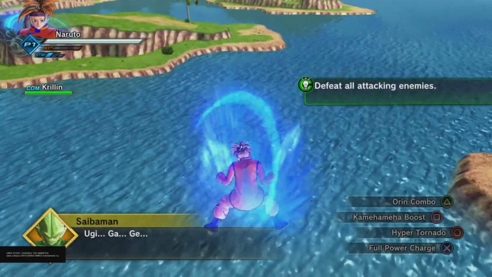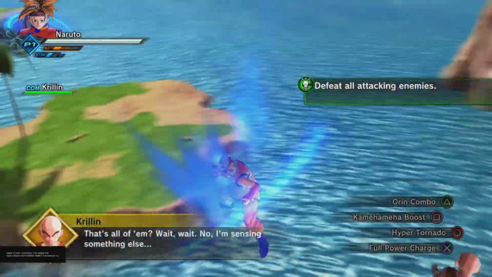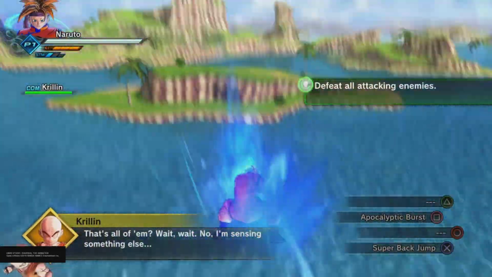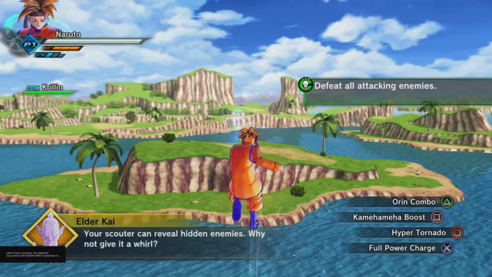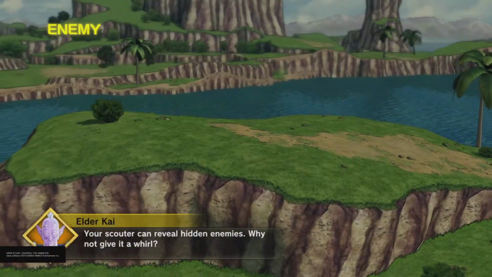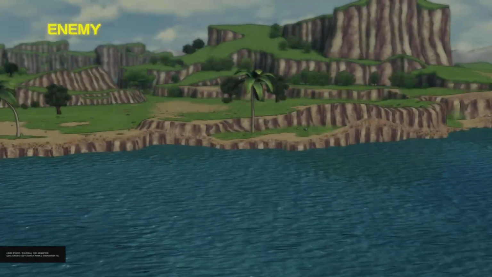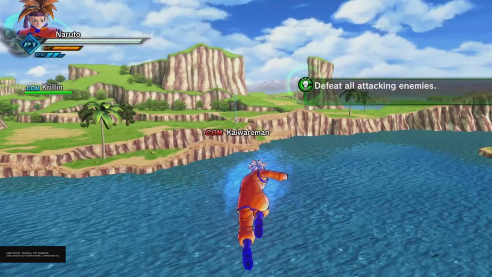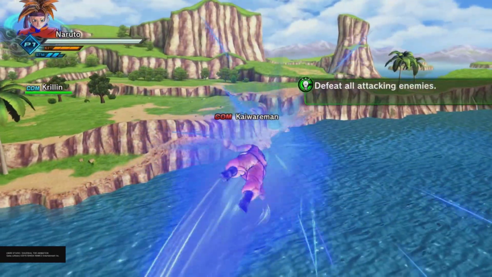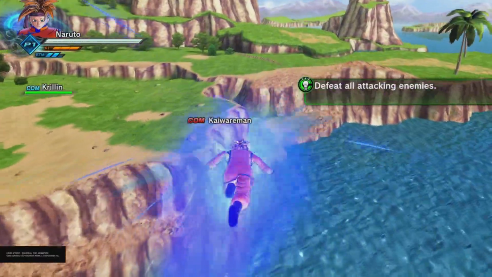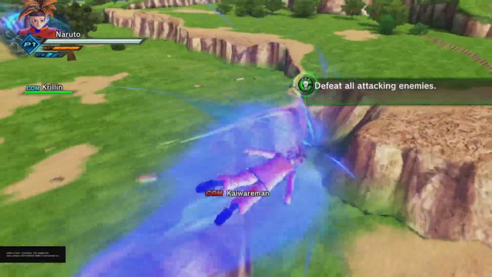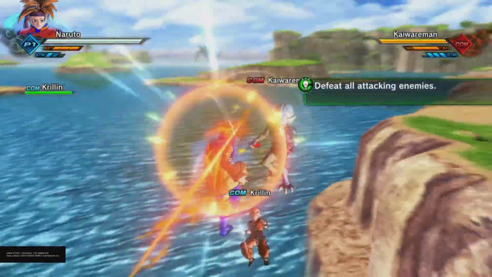Oh, okay, that was crazy. Okay, I used all the moves. So now it's time to use the Rasengan move, Scout basically, which can reveal hidden enemies. Why not give it a whirl? Okay. Poor Cyberman, but poor him because I'm about to do the Rasengan.